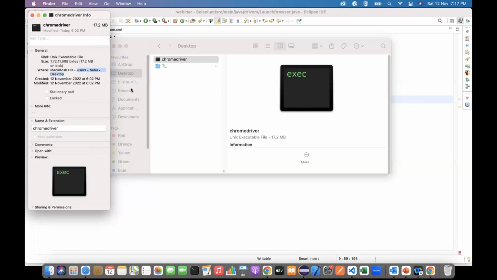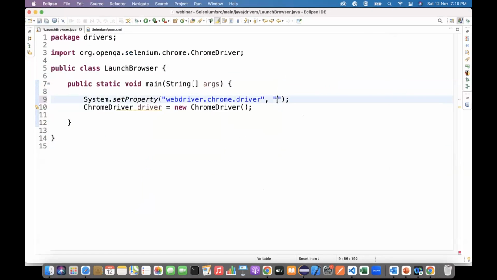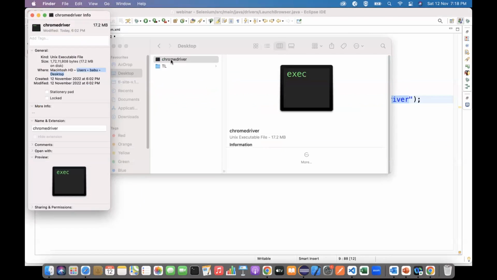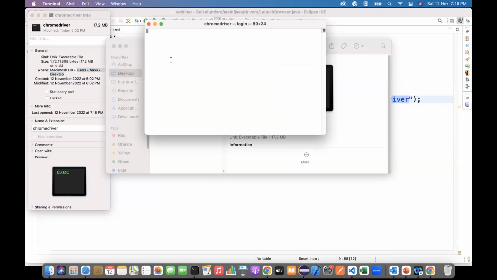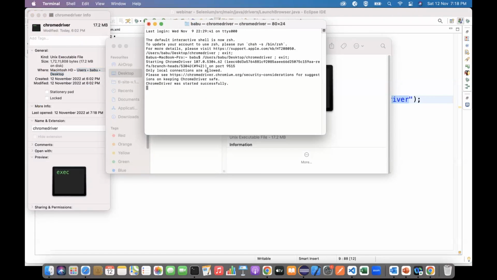I have to put the path of the ChromeDriver binary right here. As I'm on a Mac machine, you don't need an exe; it is a binary here. So I can put this browser driver, but it should be the exact version, 107, which I'm running right now. As you see, this is going to be 107.